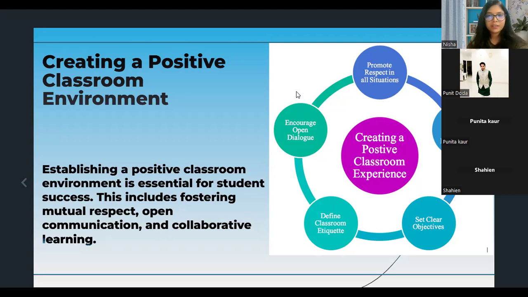Because mutual respect is something which every child should learn, that each and everybody has to respect the feelings of other students or the teacher. So establishing a positive classroom environment is essential for student success. This includes fostering mutual respect, open communication, and collaborative learning.